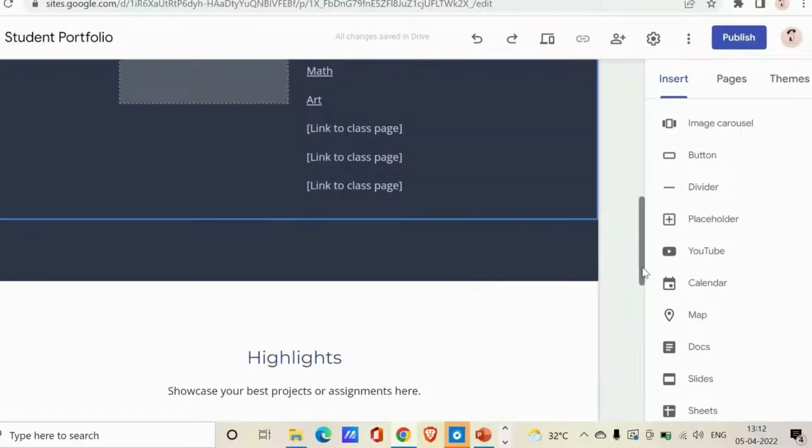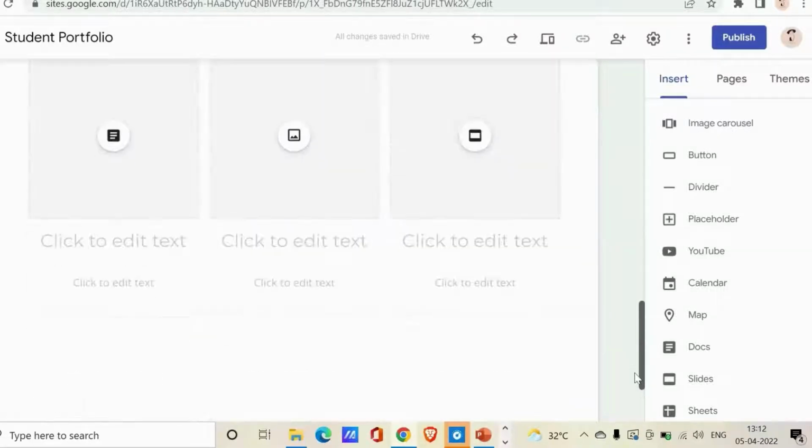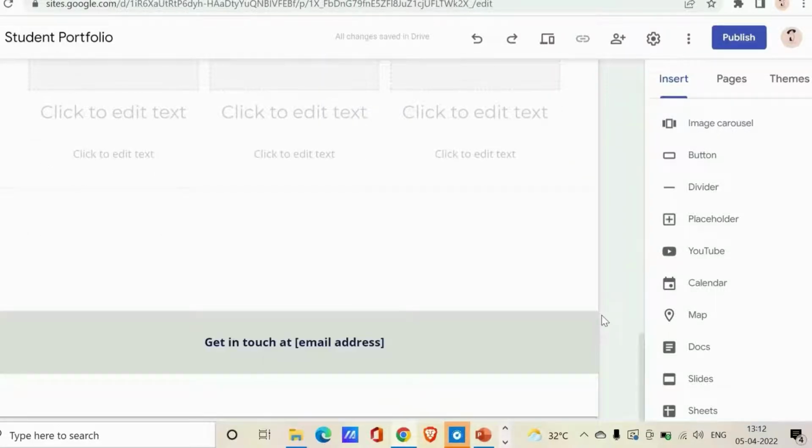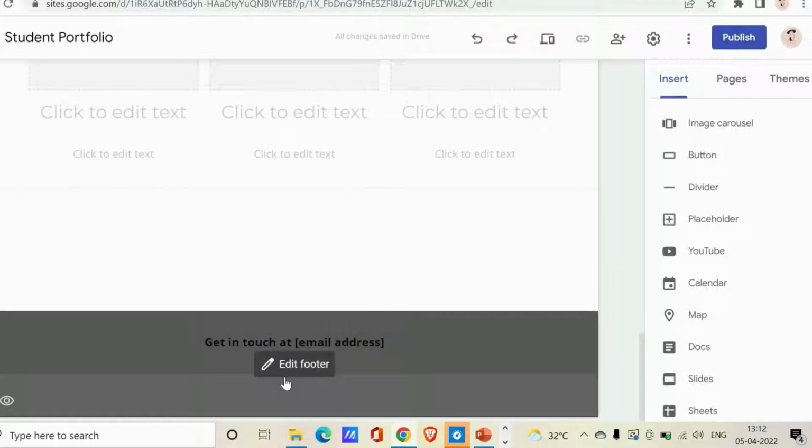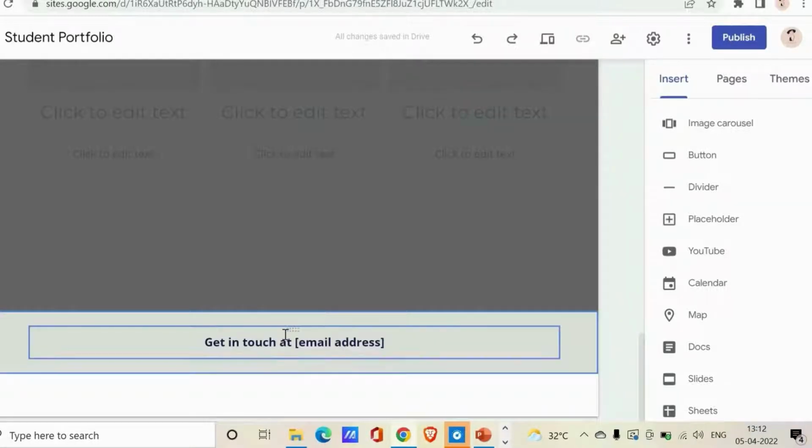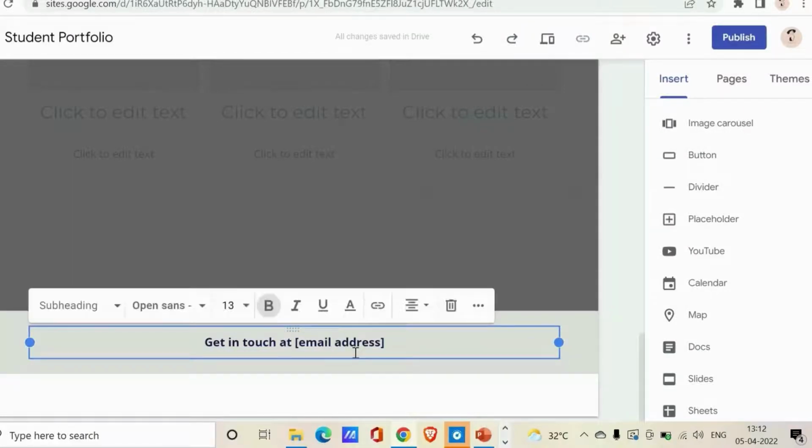So now we are on our Google site. Let's see how we can add a footer. Scroll down to the bottom of your site and here you can see edit footer. Click on edit footer and here you can edit the text and add whatever footer you want.